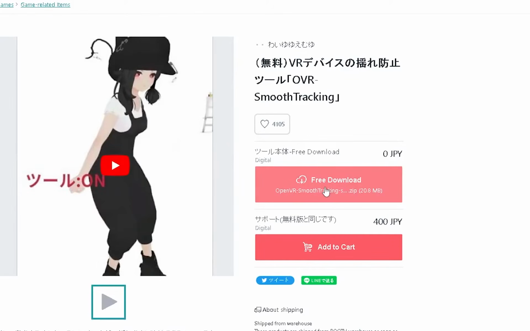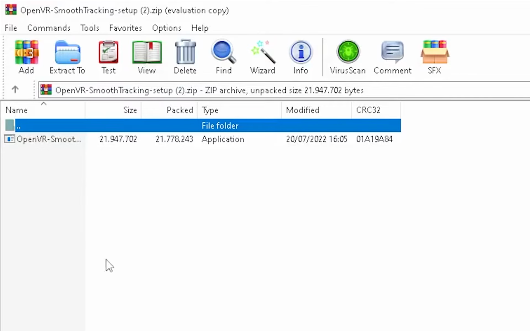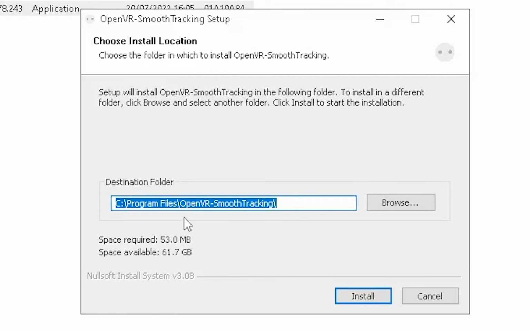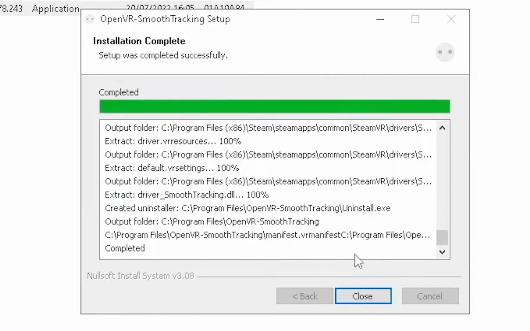So you click on free download, you wait for it to download, and it will be just another zip file. You open it, and it will be an installer. You will have to keep this, so Ctrl C, copy this. Click on install, yada yada yada. It will just extract everything, download it, complete.